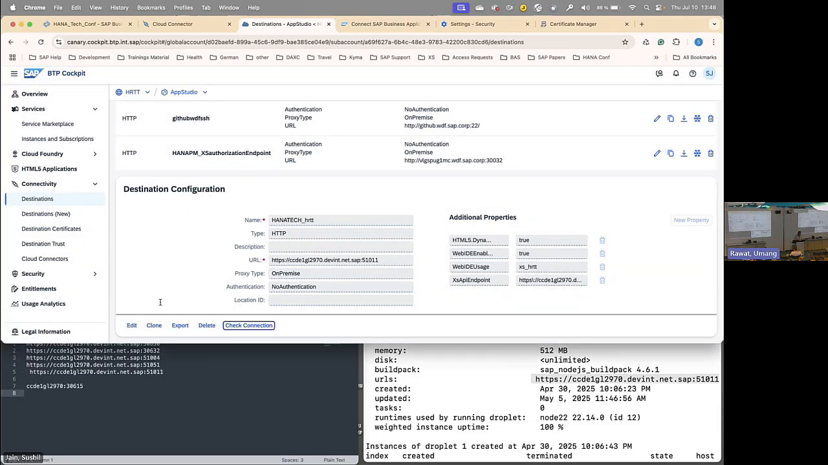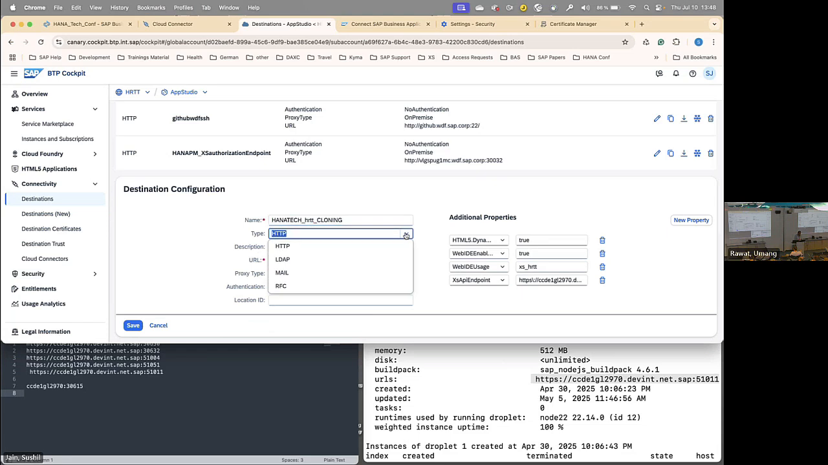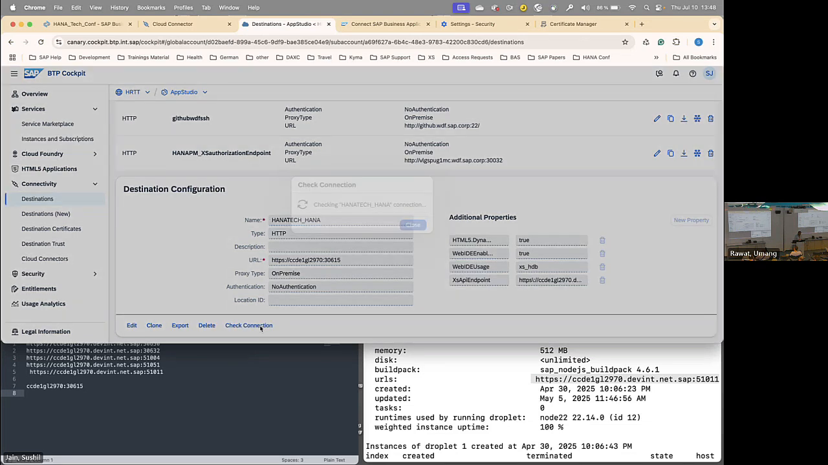Now we have to create a last destination for the HANA database. Very good. So all my systems are accessible from the BTP.